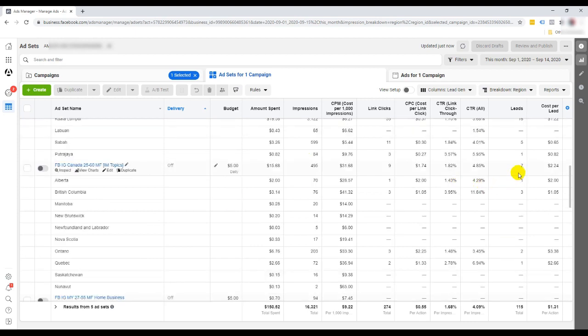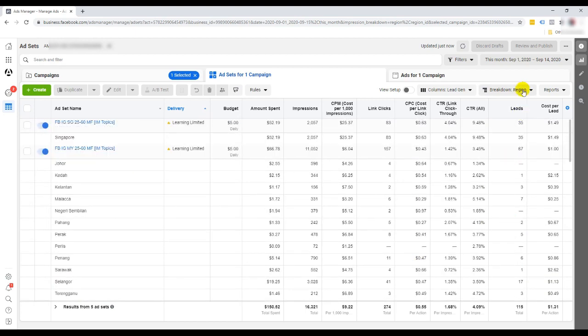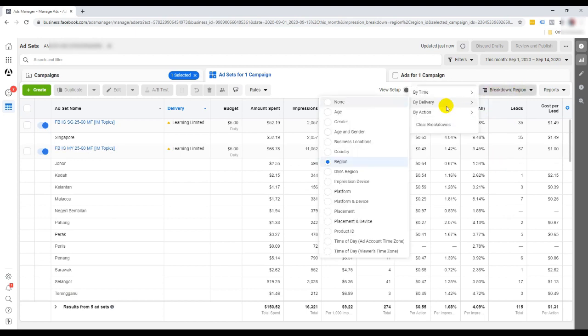This particular campaign ran only for a short while. We've got 3 from British Columbia, 2 from Ontario, and so on. All right. Of course, with a much more matured campaign, you will get more data. But I just want to show you how you can actually take a look at a breakdown, and let's take a look at platform as well.